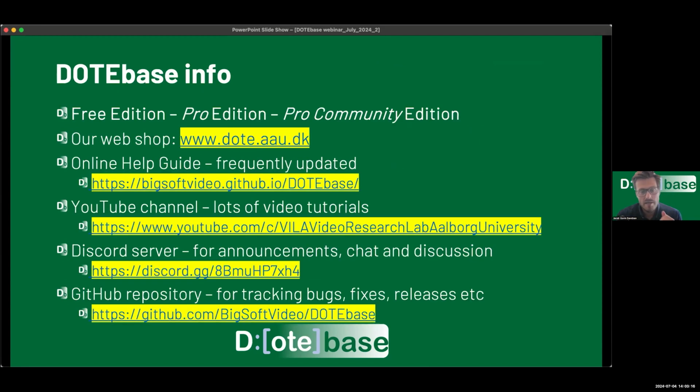If you haven't already seen it, we have a web page at doteau.dk, where you can read more about the different license types, and you can also purchase licenses. DOTE is still free in a basic version, but if you want to use the premium features of DOTE and DOTEbase, then you will have to pay for a license.